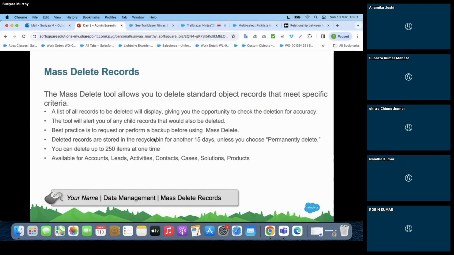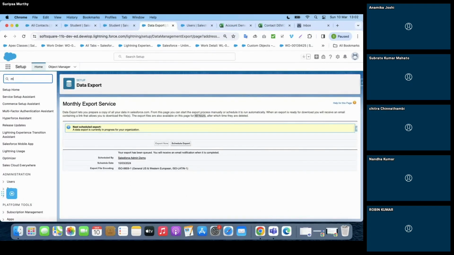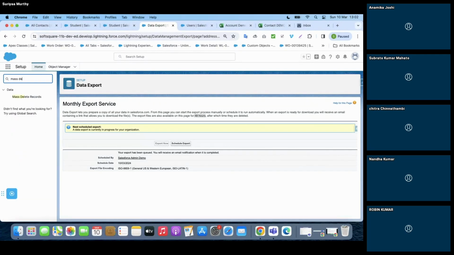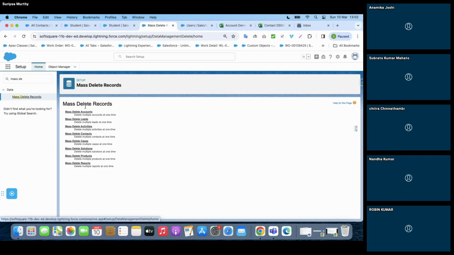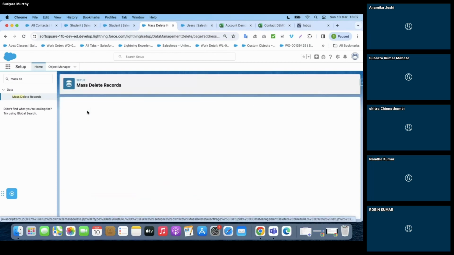Okay, so we have two functions called mass delete and mass transfer. Mass delete is, from the name itself you can tell, that you can mass delete all the records, through the data loader also, or else there is an inbuilt function in Salesforce that lets you delete all the records. So you just have to go to mass delete, but it will be available only for these objects: account, lead, activity, contact, case, solution, product and report. These are some of the standard objects that Salesforce supports for mass delete. If you're going to delete any other objects, it's better to go with the data loader.